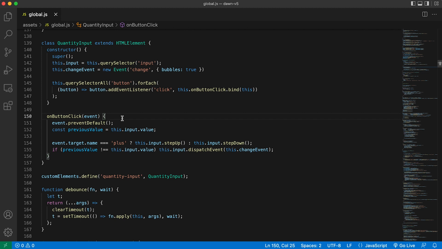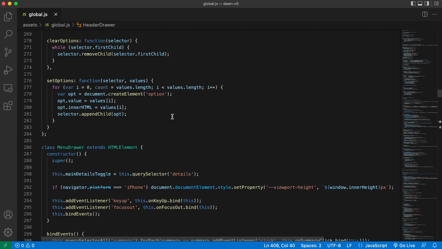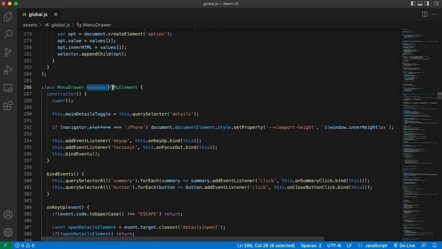And of course, this theme was developed by Shopify themselves. So if they've done it this way, then that's a really good indication that this is a good way to write your web components. If we scroll down here, we can look for some other web components. All we've got to do is look for that extends HTMLElement. So we can see here a new one.